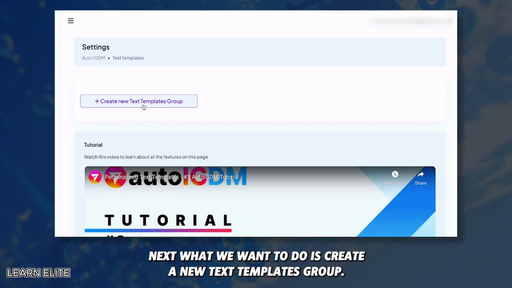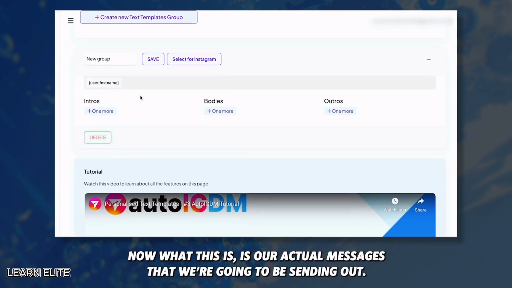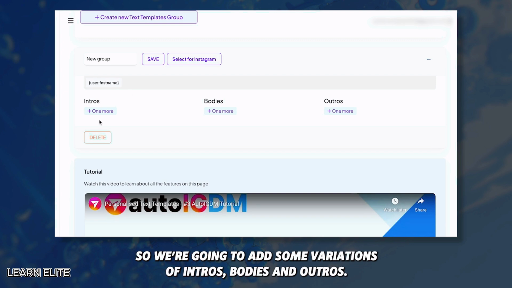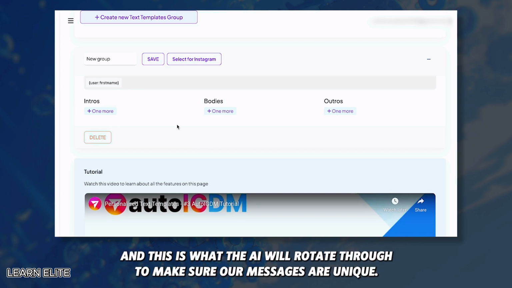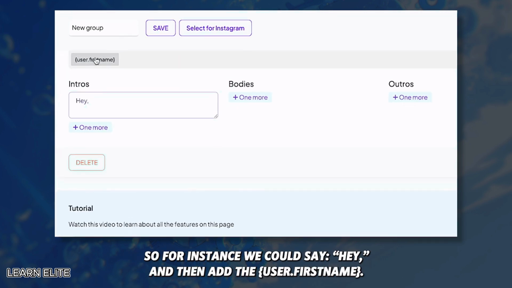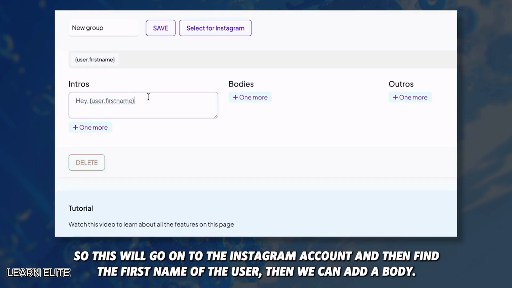Next, what we want to do is create a new text templates group. Now these are our actual messages that we're going to be sending out. Now the whole idea behind this process is human emulation, like I've mentioned. So we're going to add some variations of intros, bodies, and outros. And this is what the AI will rotate through to make sure our messages are unique. So for instance, we could say, hey, and then add the user first name. So this will go onto the Instagram account and then find the first name of the user.